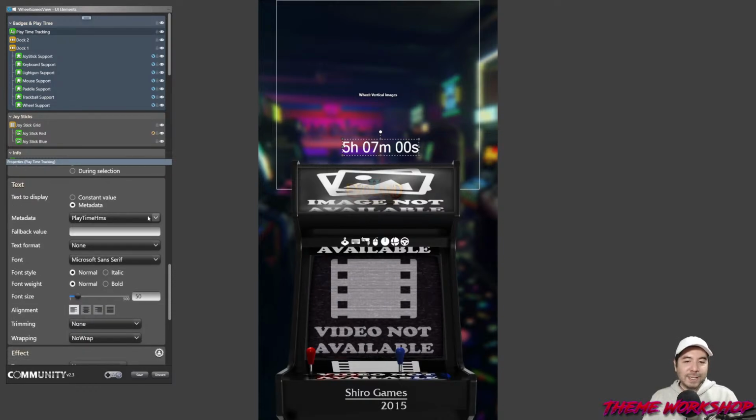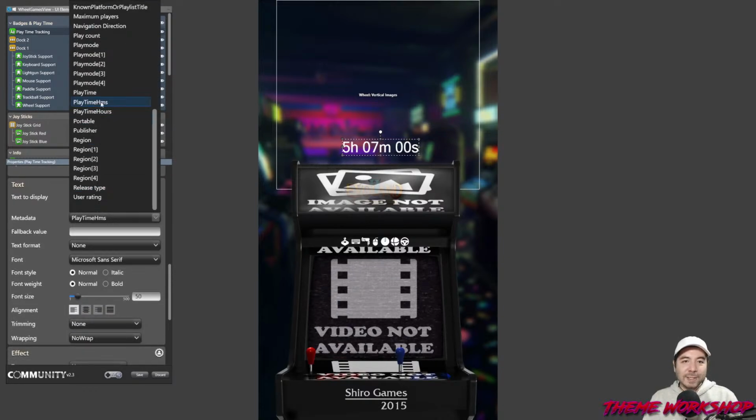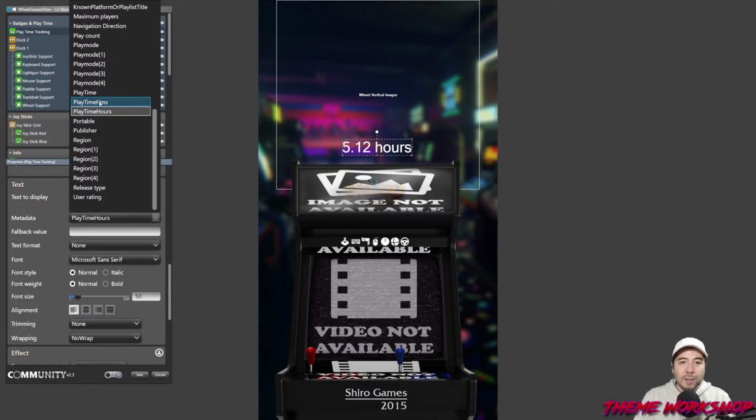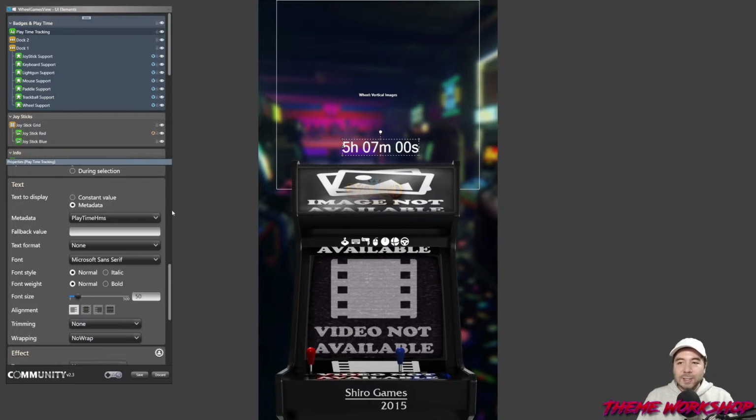The first one is raw data in seconds, the second one is hours, minutes, and seconds, and the third one will display it in hours. There you go, 5.12 hours. So I don't mind this one. This one makes sense to me. But you can use any one that you want.